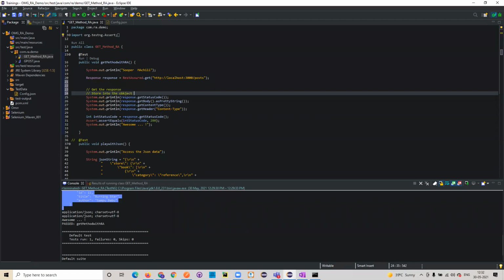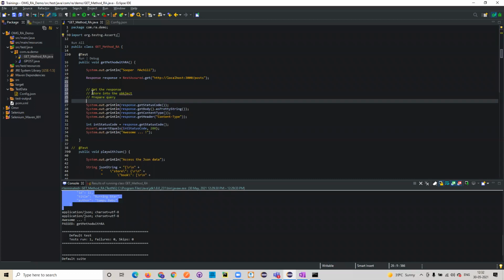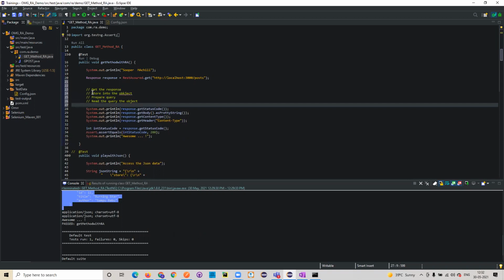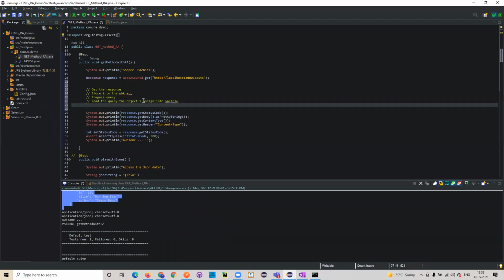And once I've stored it into this particular object, prepare the query, meaning the query I wanted to execute, and then read the query from the object and assign it into the variable, which we have done. And then what else do you need to do? Do the assertion for this one. So now assert data. These are the steps we wanted to do.